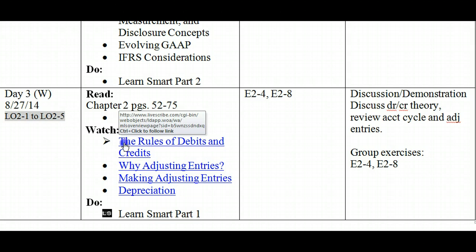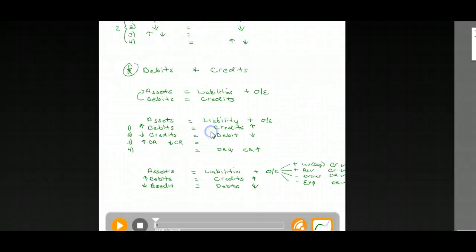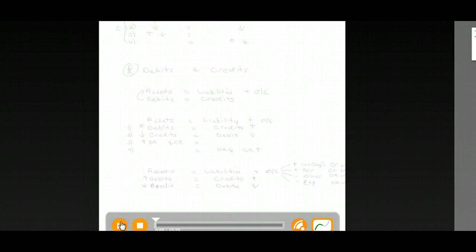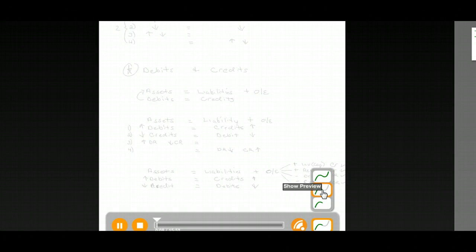If I hit this, you'll see it fires off, in this case, a Pincast, which I can make bigger. And you can't see it so well from this screen, but that's all right. On this Pincast, I'll turn it on, and you can see that I can watch this. I can have it fill itself in.